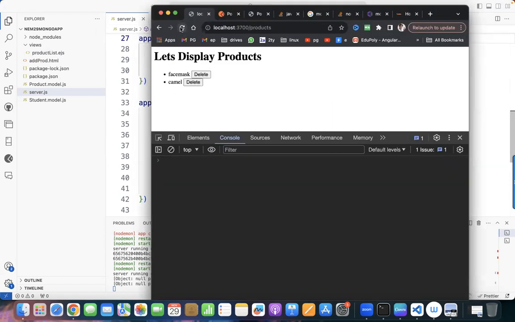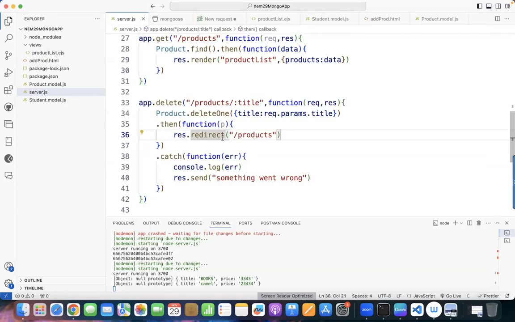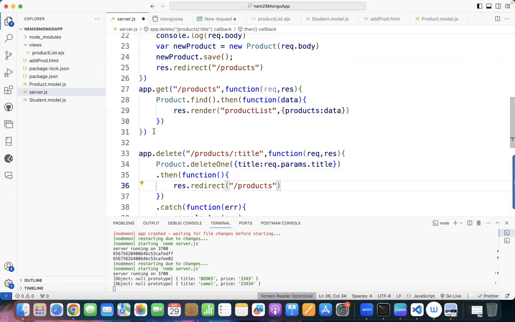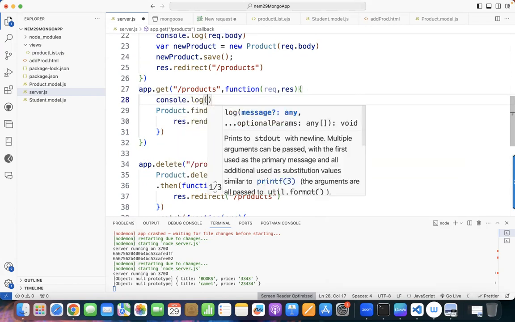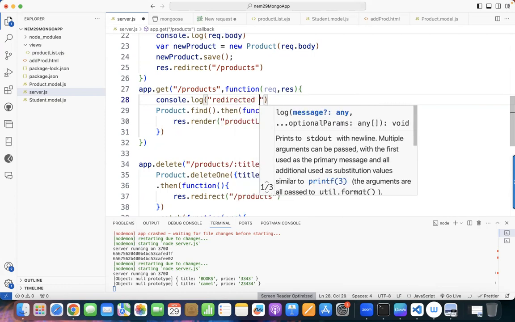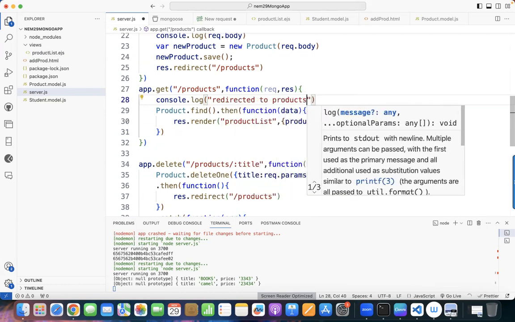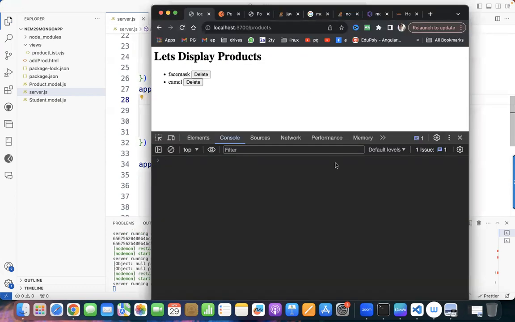It's able to delete it, no question at all, but it is not able to redirect. Once the delete is over, delete one, title is equal to so and so. After that, I get some response. Res dot redirect is actually redirect slash products. console dot log of redirected to products. Okay.